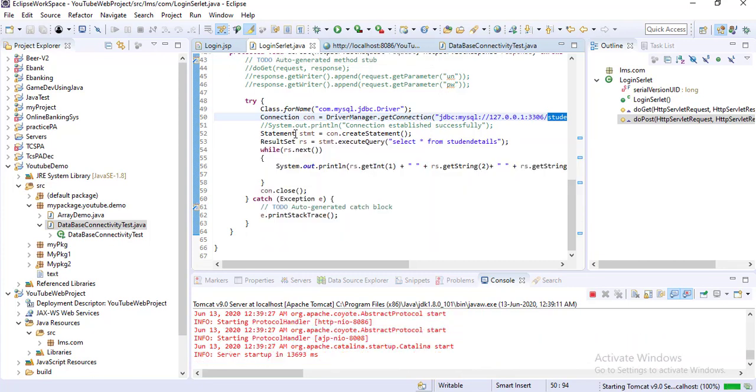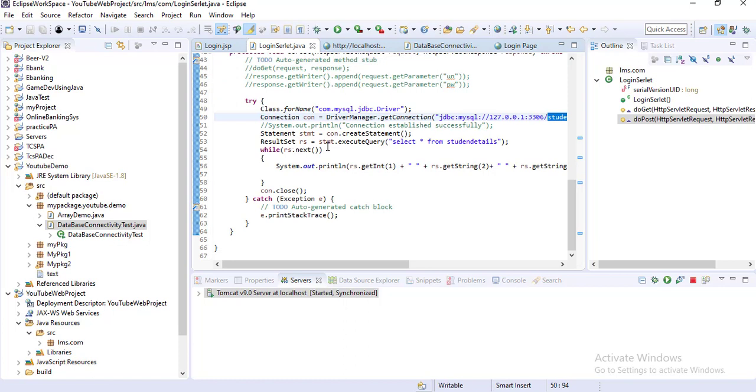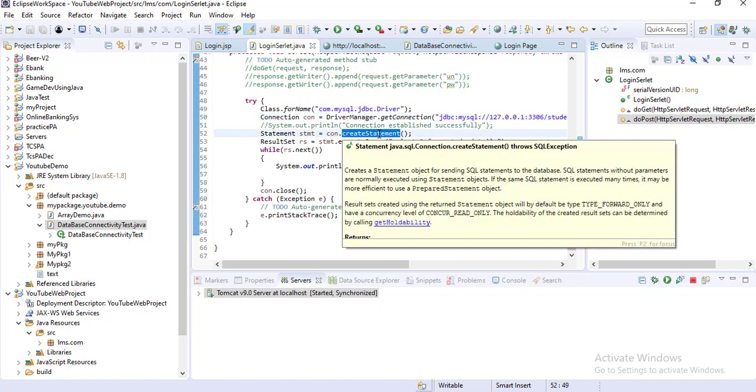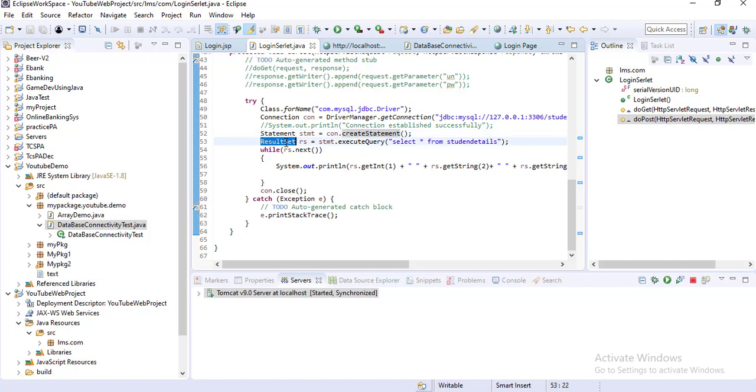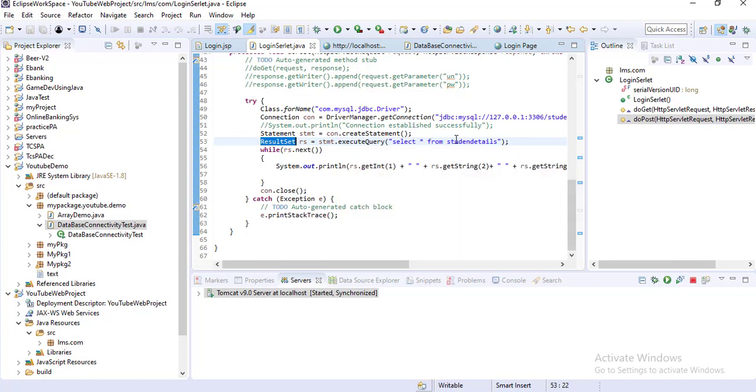Then I am creating one statement object. Here you can see Statement stmt equal to con.createStatement. So creating the statement object, and then ResultSet equal to, using this statement we execute the SQL queries. Here the SQL query is select star from student details. So this is my query.